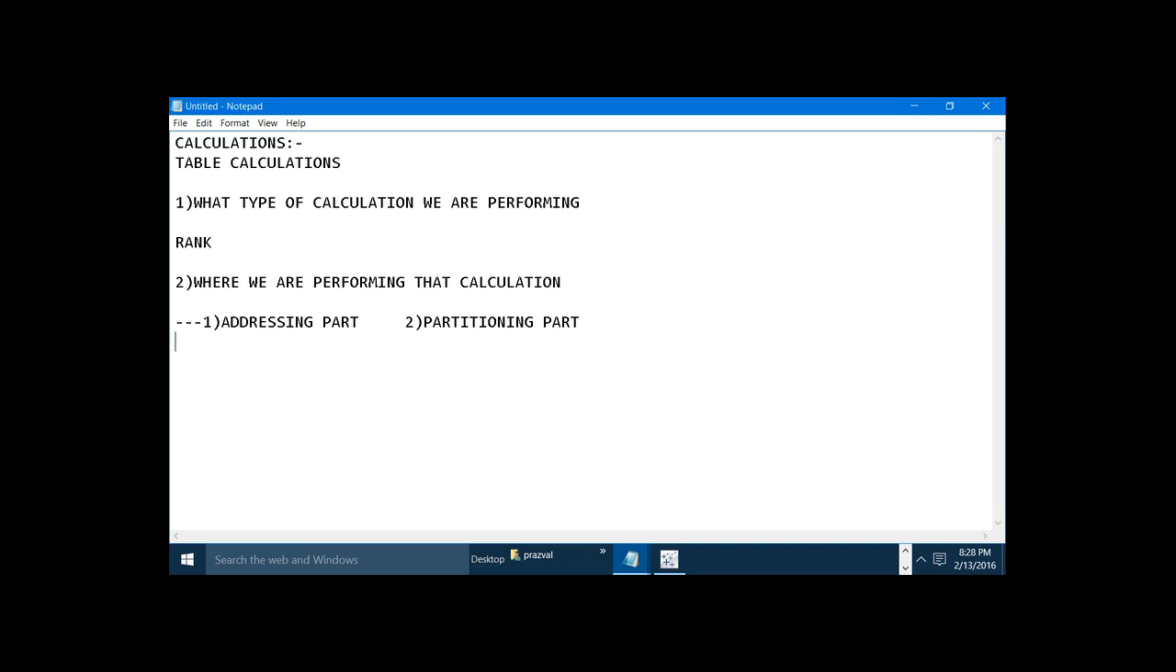Addressing part, it is going to define how we are going to address the calculation. It means at the table level where we want to perform, or at the pane level we want to perform, or at the cell level we want to perform. So after selecting the addressing type, or at the time of addressing the calculation, Tableau will divide that visualization into multiple parts, okay, using some dimensions.